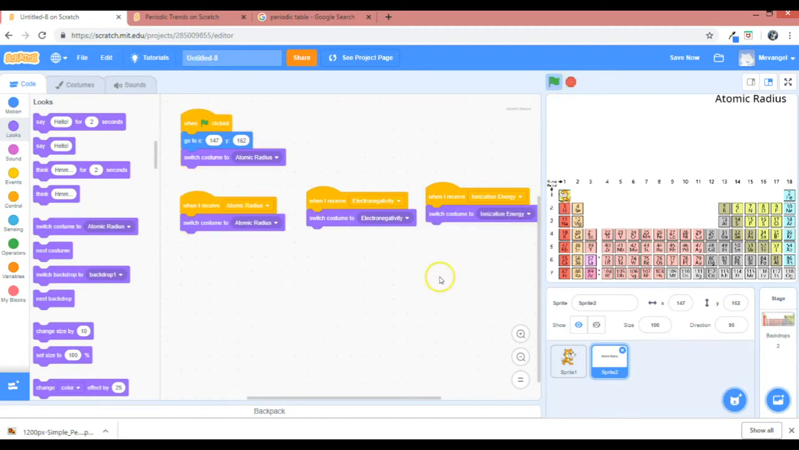So let's take a look. If I press 1, it should be atomic radius. If I press 2, ionization energy. And if I press 3, electronegativity. So I can switch back and forth between all of these. Perfect. Now, let's make something that represents each of these as we move around the periodic table.